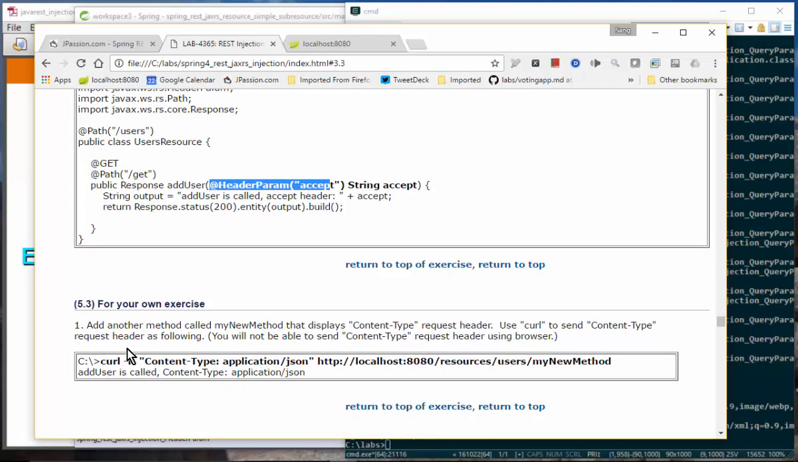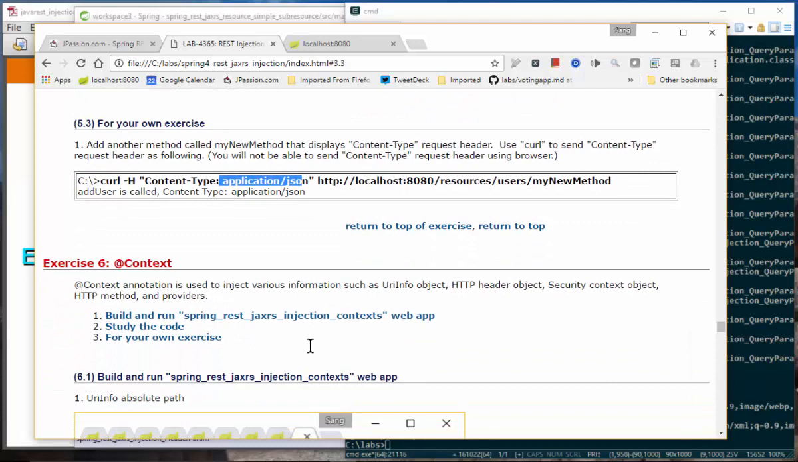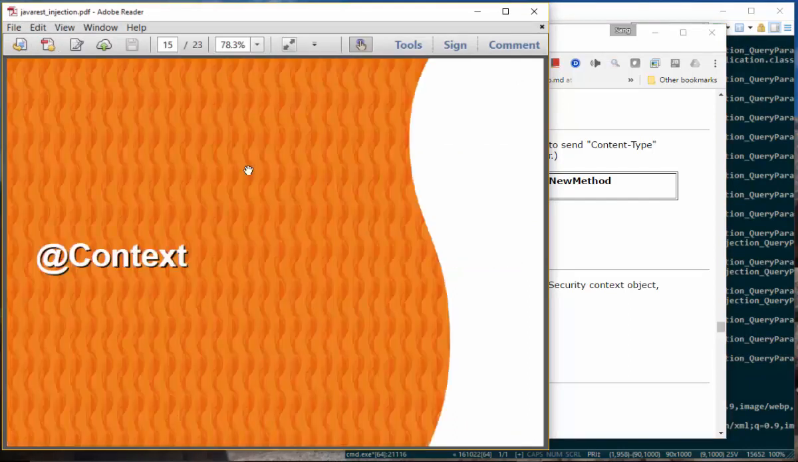Okay, for your exercise, add another method called myNewMethod that displays the content type request header, and you're going to use a call to send the content type request as following. So here I'm sending content type application/JSON, and then you're going to call myNewMethod, and you should return the content type that you specify here. Okay. Why don't I move on to the context presentation, and then I'm going to let you guys have time to do exercise 5 and exercise 6 as well.